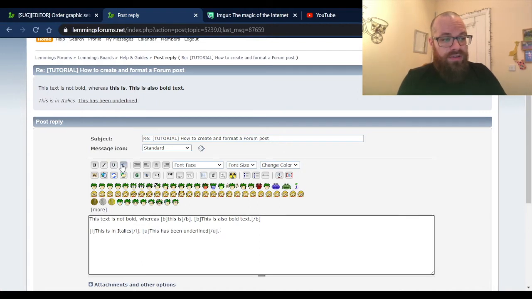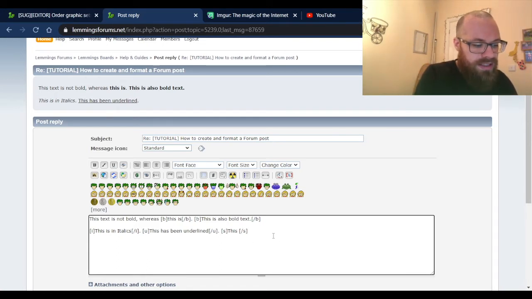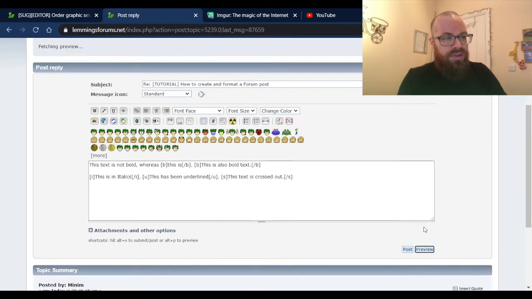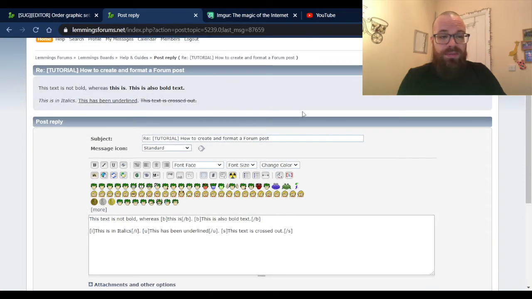And for a strike through, I'll hit the button first to show you again. It's put the tags there, it's put the cursor in the middle, and I can type, "This text is crossed out." And then hit preview again, and there you go, you can see it's been crossed out.